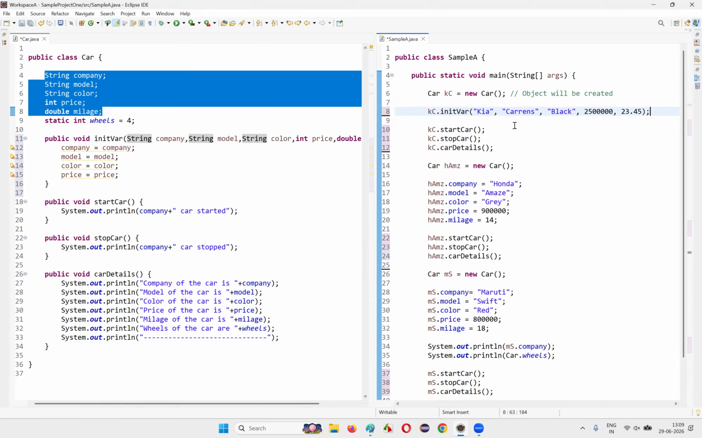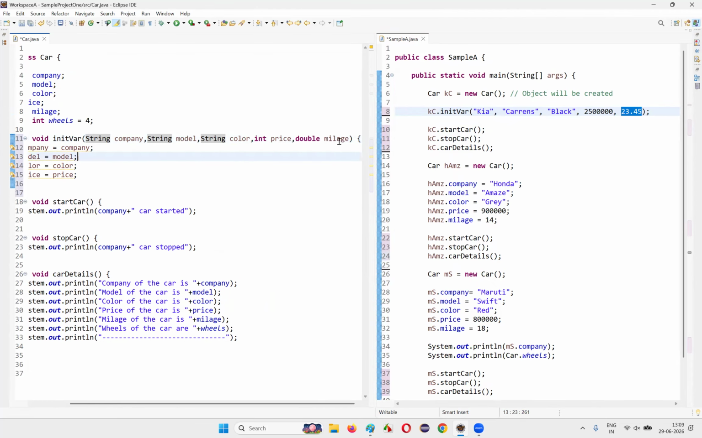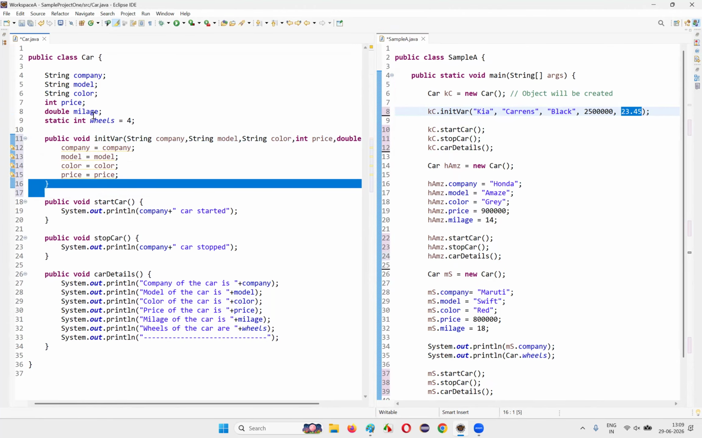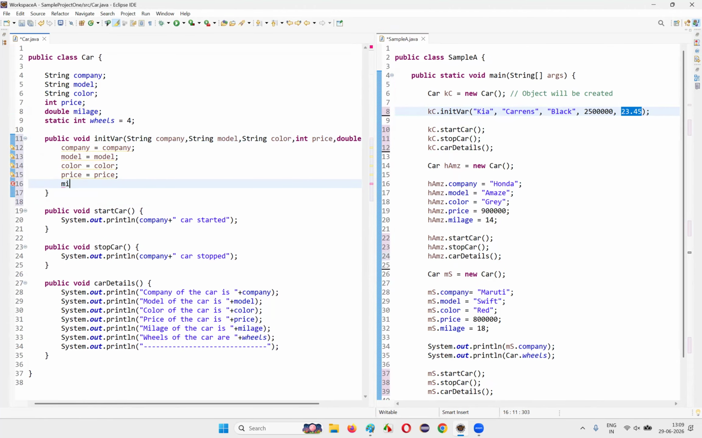Okay. Next, 23.45 will go into the mileage, and here that mileage will get assigned to the class variable mileage. Mileage is equal to mileage, like this. Done. Now, all good, right? It should work, right? But there is a problem, guys. With this approach, there is a problem.